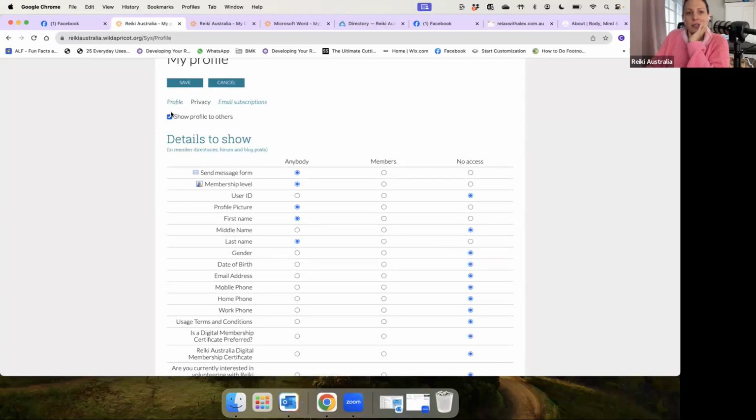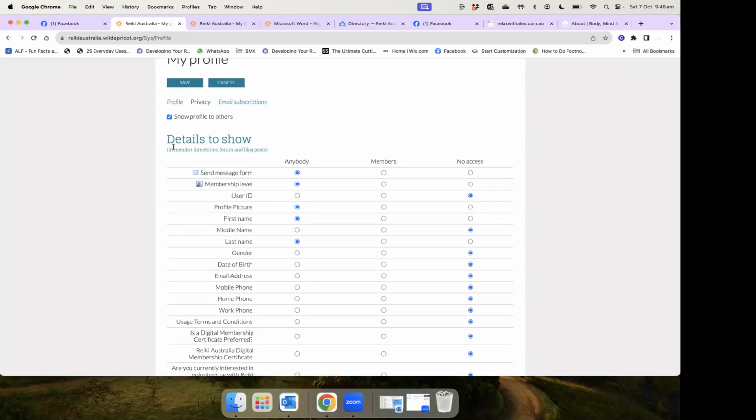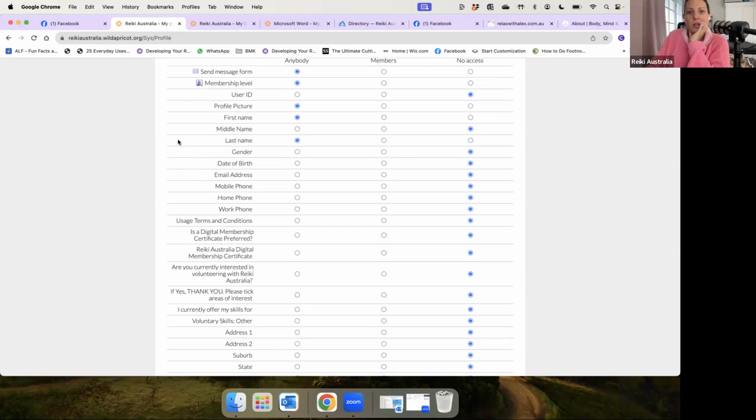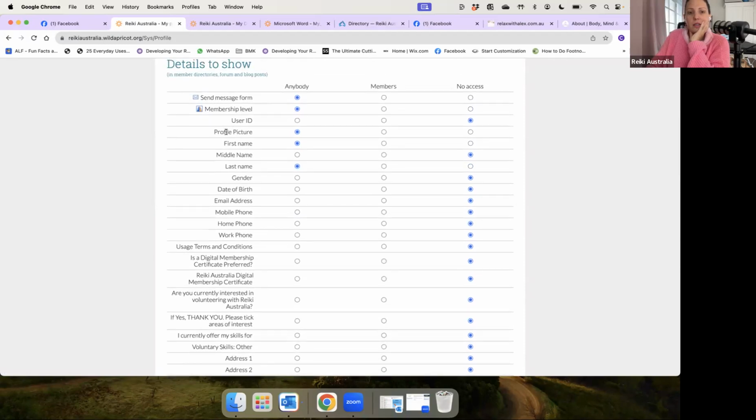You want to click, this should be a blue tick, show profile to others. And then under details to show, you will see all of the fields. Okay. So the send message form should be anybody. Membership level, you can click anybody. Yeah. User ID should be no access.